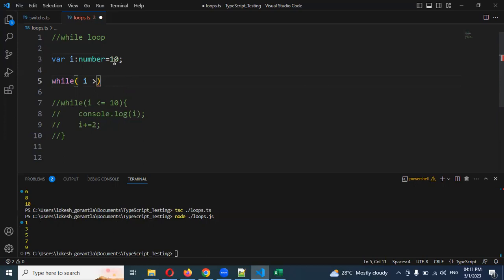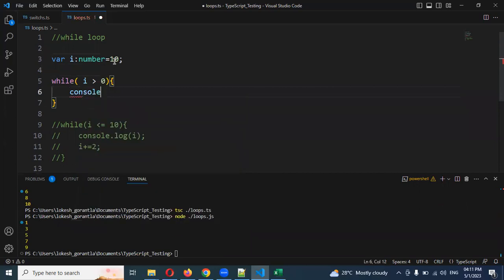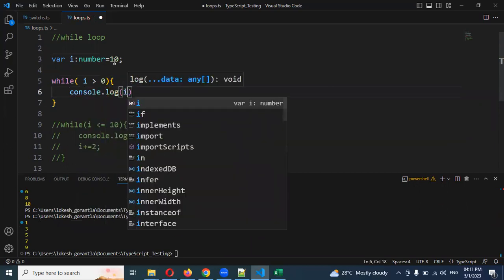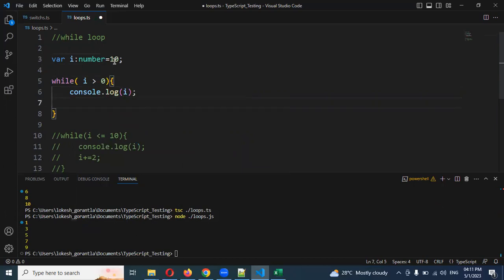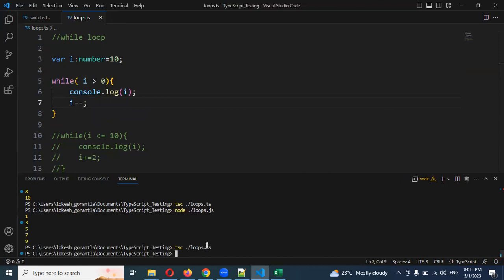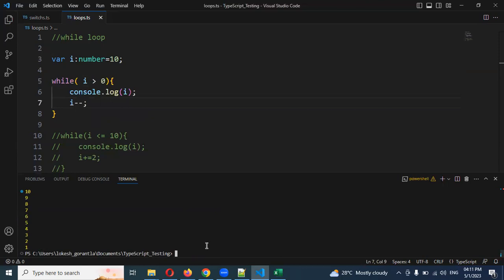Less than 0. Then you can use console.log to print your I, and then you need to decrement now. Now you are going to do a decrement, not an increment. You can print like this. If you mention this, it will come 10 to 1. Now you can see 10 is started, 1 is ended here. If equal to 0, it will also display. Okay, this is increment and decrement operations.